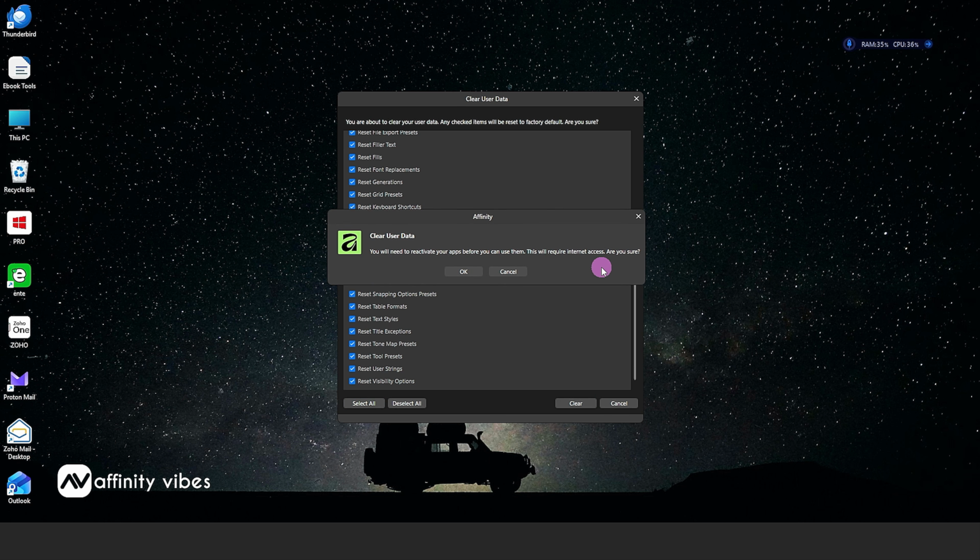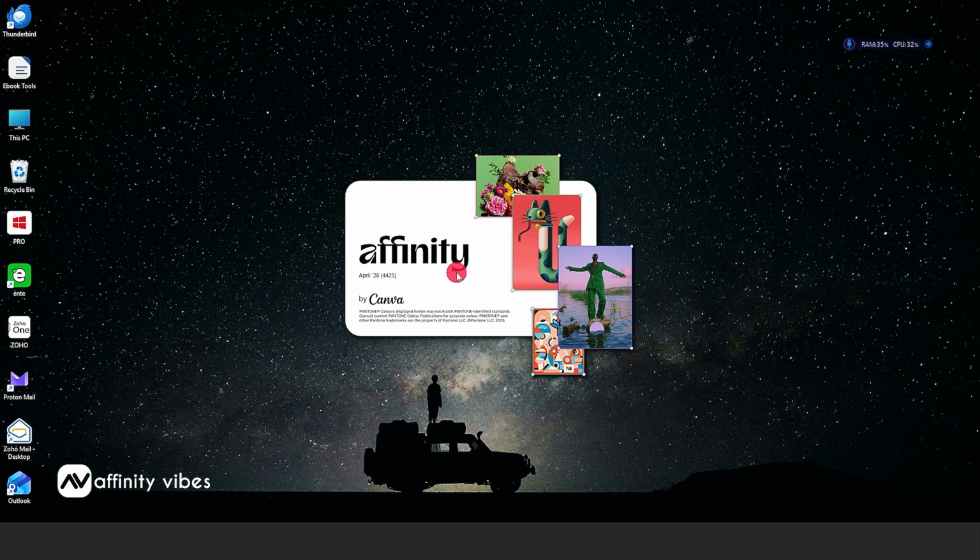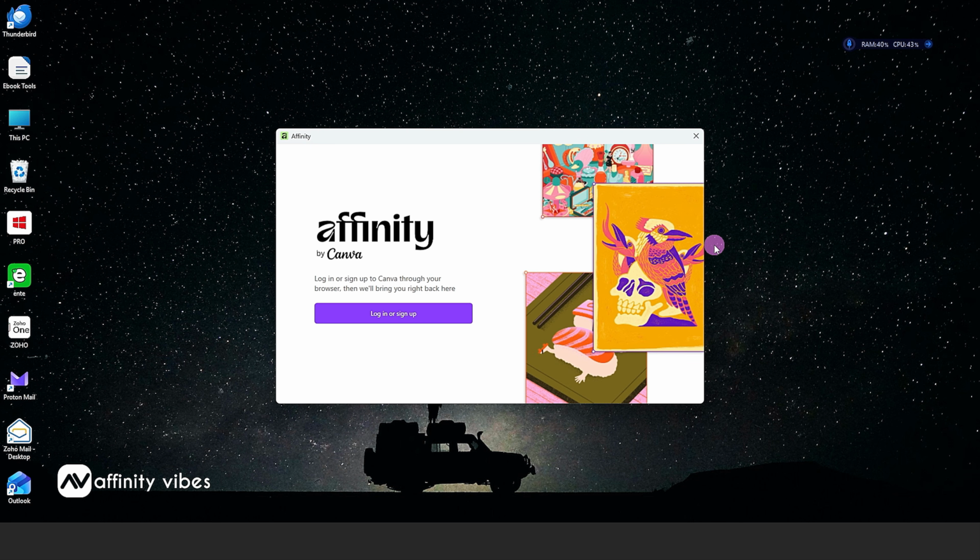Affinity Photo should restart completely fresh, just like a newly installed copy. Now log in again with your Canva account, and everything should start working properly again.